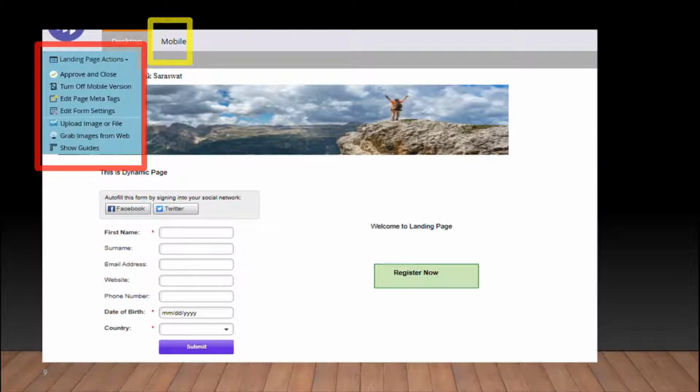Upload image: you have functionality where you can upload an image on your landing page from your system. Like I have this banner you can see on top of this landing page. This has been grabbed from my internal system. How are we going to use it? We'll discuss in later slides. Grab image from web: you can straight away grab an image from web pages also.